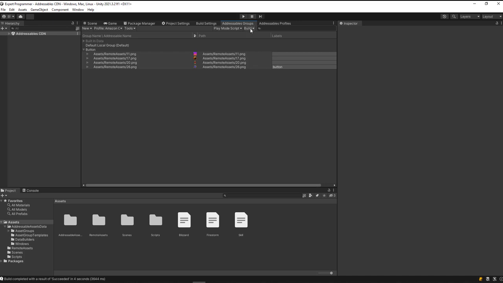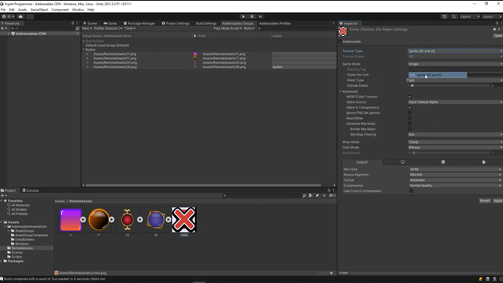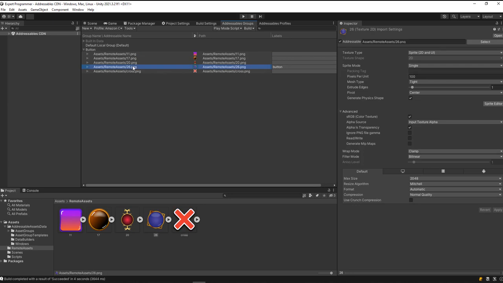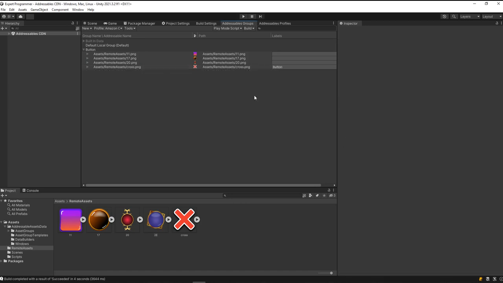Just to demonstrate something else, let me bring in a different sprite over here. I will drag and drop a different thing. Set it to sprite and hit apply. I will drag and drop it over here. Let's say I would like to remove this sprite. Right click and remove addressables. All right, it's gone, and I will tag this recently added sprite with the button label.